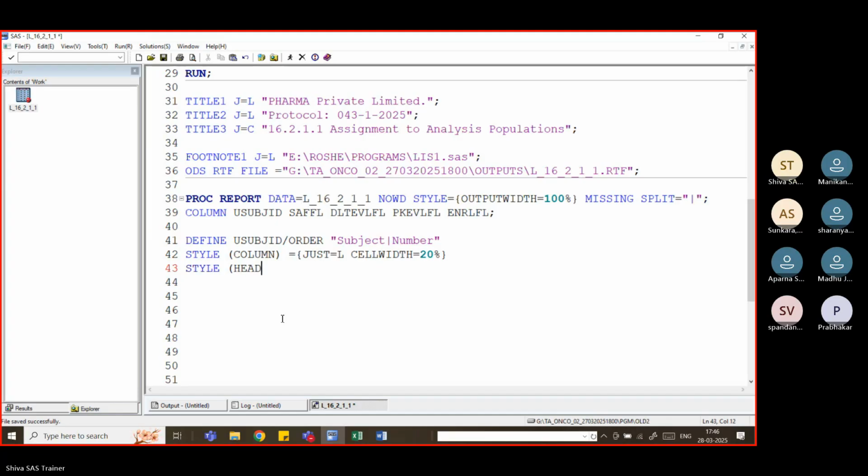And the same for the header: justification equal to left alignment, and the same cell width you can assign. So in total, for this variable we are giving 20% cell width. So out of 100%, the occupancy of this USUBJID we are giving 20% only.